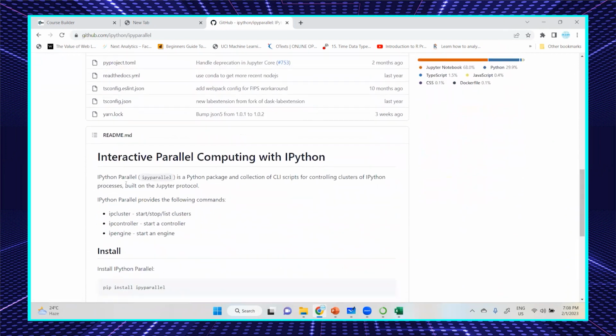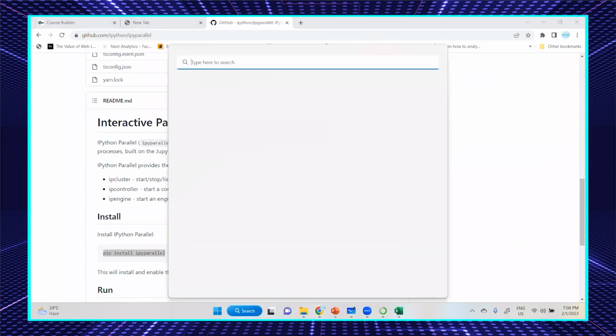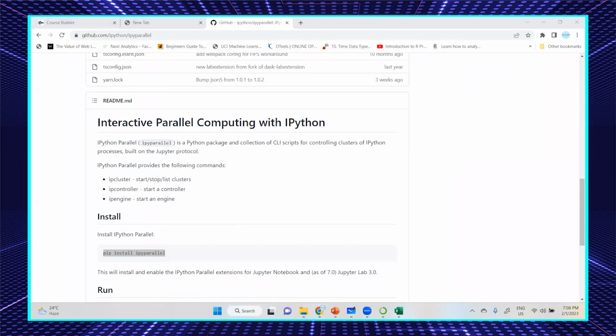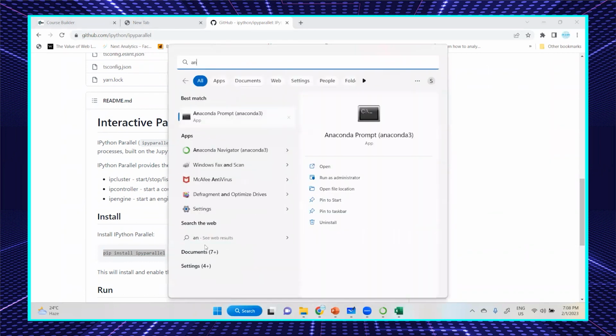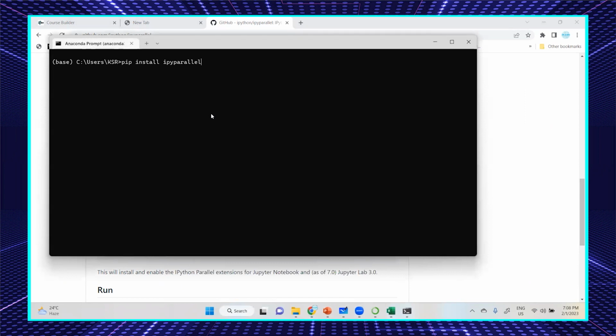IPython Parallel means interactive parallel, a Python package for controlling clusters in IPython. So you need to install this one. How do you install? pip install ipyparallel. Where do I need to go? Open the Anaconda Prompt in the search button. Everyone, open the Anaconda Prompt. Copy paste: pip install ipyparallel.